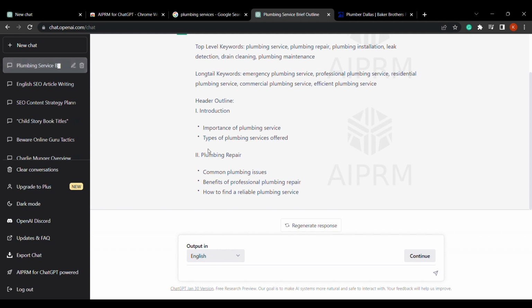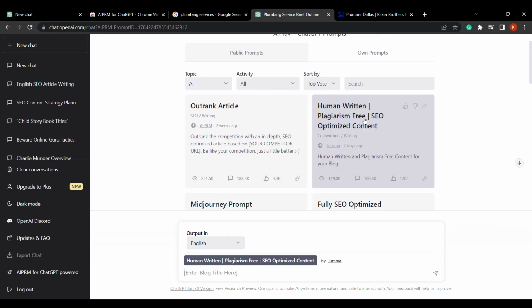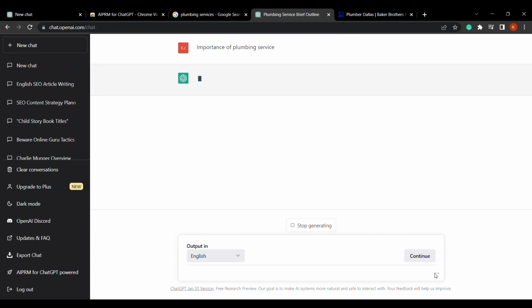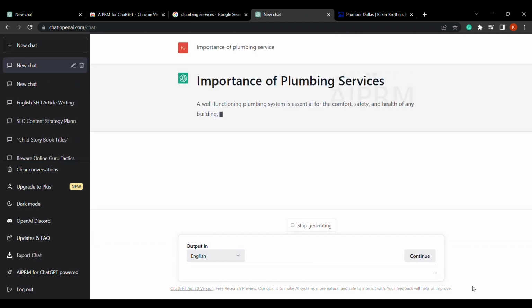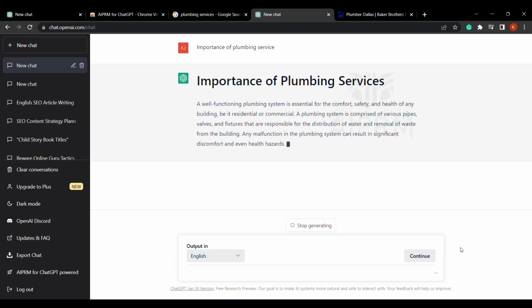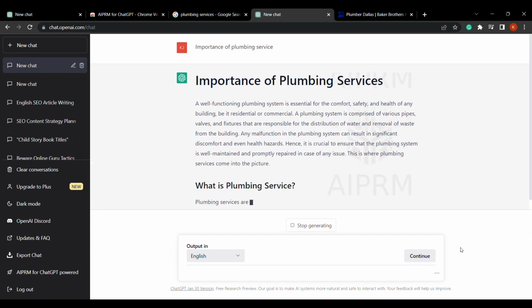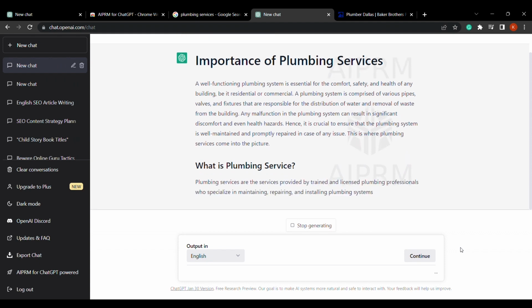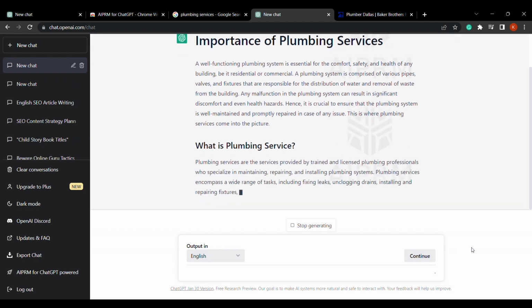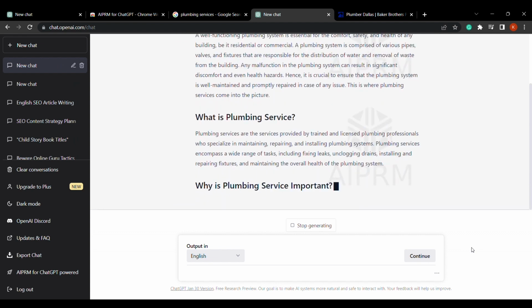But what I'm going to do is copy, for example, the importance of plumbing service, and I'm going to go back and create a new chat and go to this human written plagiarism free SEO content. I'm going to copy and paste that in there and press enter. And then what this is going to do is just begin writing us another really well written plagiarism free article. And as you can see, it says the importance of plumbing service. A well functioning plumbing system is essential to the comfort, safety, and health of any building. And then it'll start generating us another paragraph that is just going to keep giving us more information.